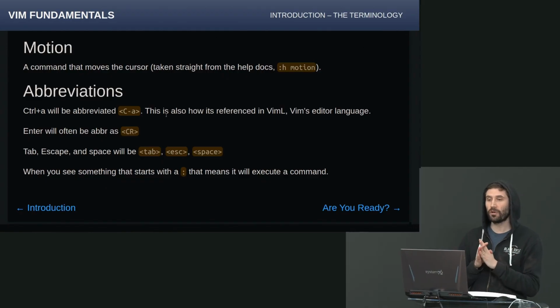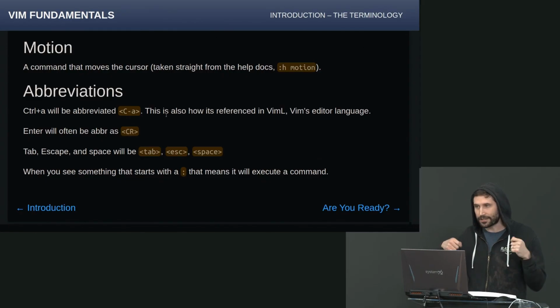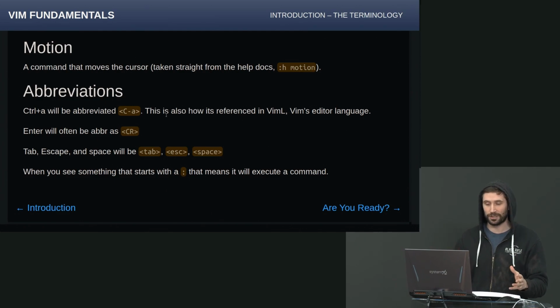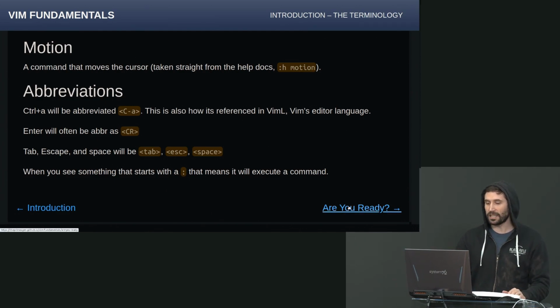All right, and you'll get more familiar with these things. Honestly, they'll get easier as time goes on. I just wanted to make sure that at least we cover the language I will use so it feels easier for everyone. All right, so I hope everyone here is ready.